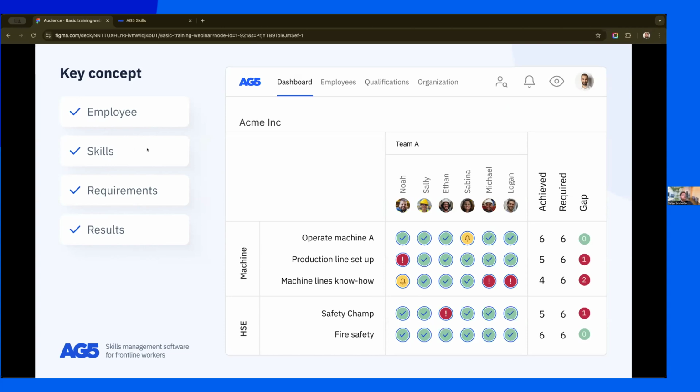And that is the second key concept that we are using, right? So the skills, I can see Noah is trained in operate machine A. There's a green check mark, that's fine. But then the next one is already a little bit different. So what does this mean? We have a red exclamation mark that tells us, hey, Noah needs to be trained in that specific skill, production line setup, but he's currently not. So this is our first indicator and our first help in our matrix that tells us, hey, there's something that needs to be looked at.